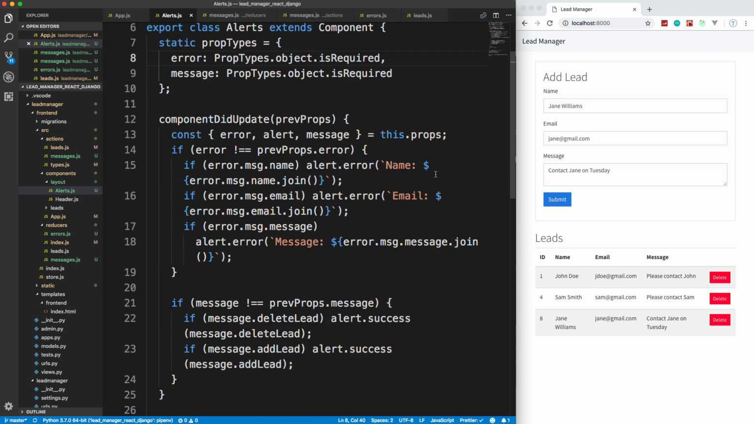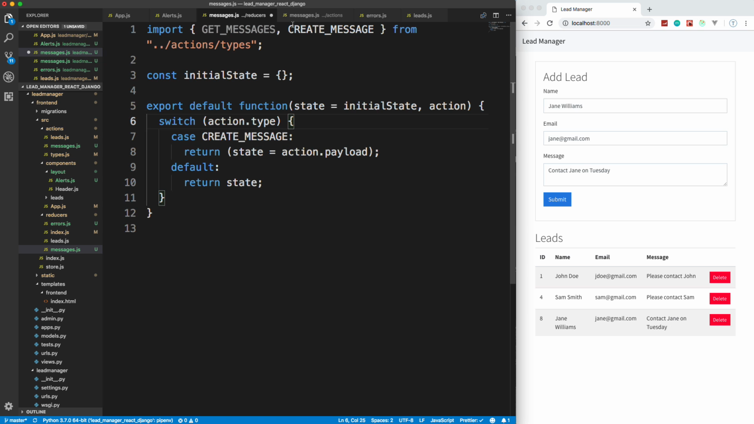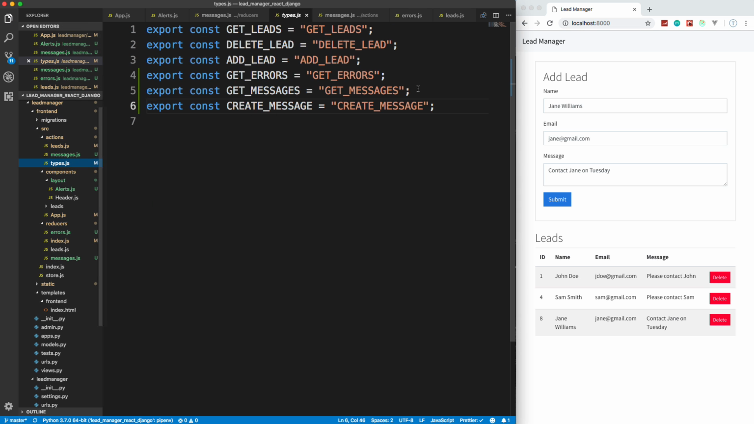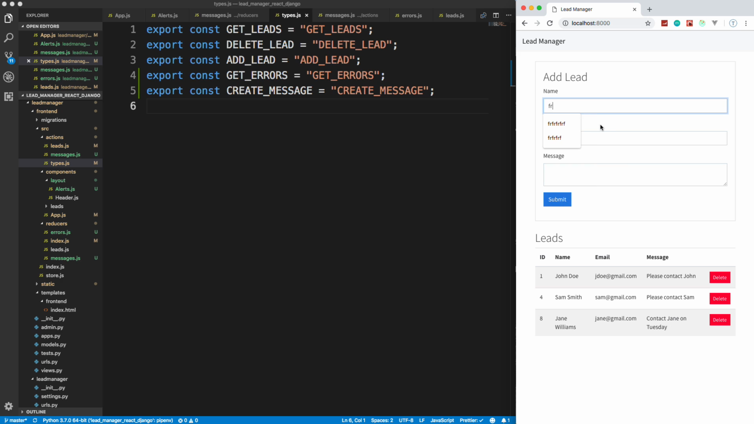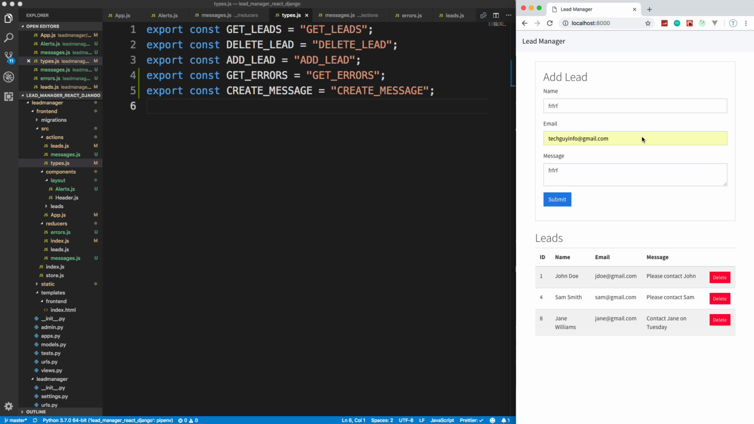Now, one thing that I just realized is we don't even use the get messages, so we don't need that. We're just creating the message, and then that's changing the state and sending it down. So we can actually get rid of that. This get messages here, we don't need to bring it in, and we can delete it from types as well. I think I had planned on using it, but we actually don't need it. So let's just reload and make sure that this still works. I don't see why it wouldn't. Okay, lead added, good. Lead deleted, good.